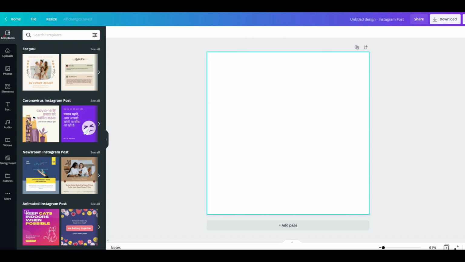Now you can see you have got all these different tabs over here, an option to help you create these different types of posts. Now I want to show you very quickly this Canva tutorial for beginners so you can see how quickly this can be done.